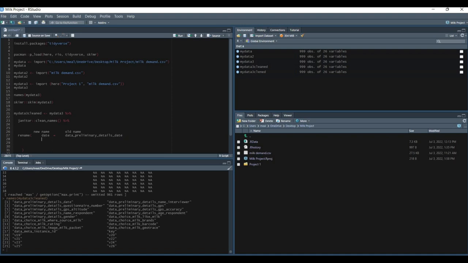We can go to the next column, questionnaire underscore number. So it is going to replace this next longer column name. Just Control V. So we can go to the next one. We have a lot of column names and we cannot do all of them. Let me do gender. So good, gender. It is going to replace the long name, data preliminary details, gender. You can continue doing that for other columns. In my case, I want to do just a few.